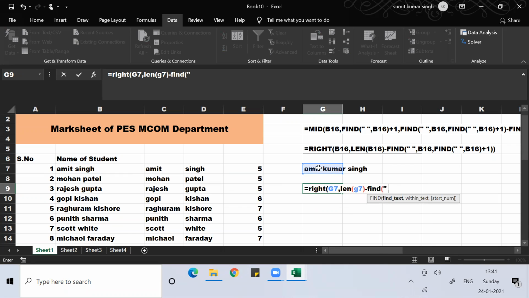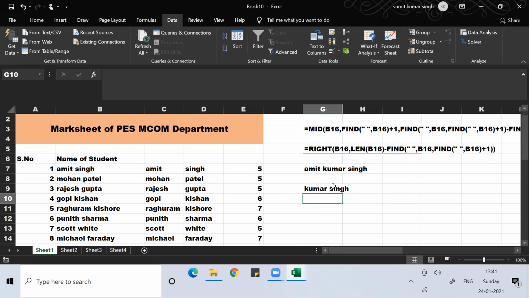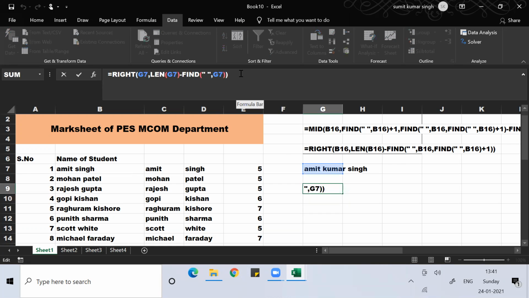Find double quote space double quote G7, the command which I used just now, when only two names are there, Amit and Singh. So that is why it will not work here. You can see this here. I got Kumar Singh, because it is counting the remaining characters after the first space. But now I don't want after the first space. I want the next space.